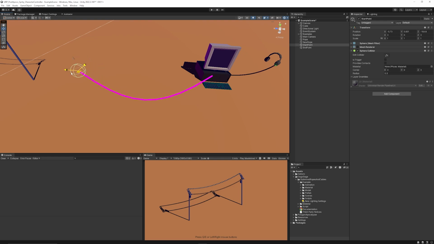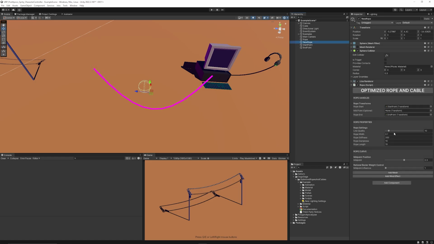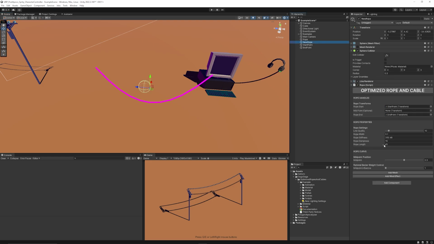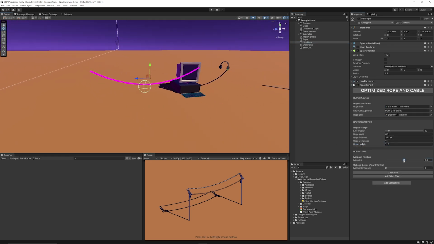You can see I can select any of these endpoints and drag it around as if it were connected to another object. If I go back to my rope object, with the rope settings I can increase the quality or decrease it if I want it to be more performant, though it won't be as accurate. We can increase the width. We can increase the stiffness so it moves much less when we move it around. The dampness, and then the length if we need it to be a much tighter type of rope. And of course, like I said, you can adjust the midpoint where this rope should bend from.